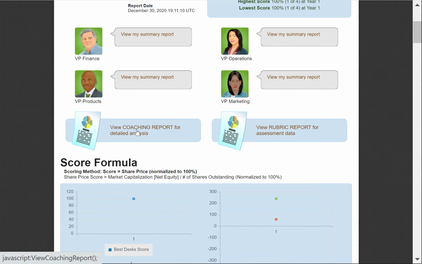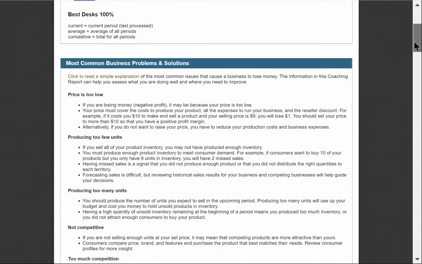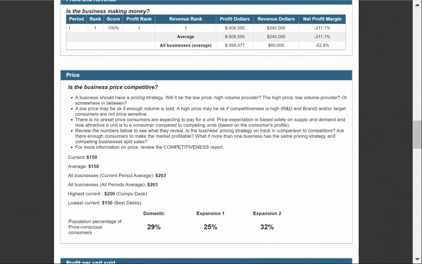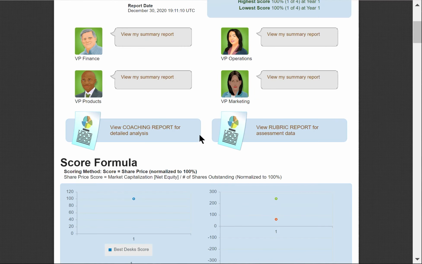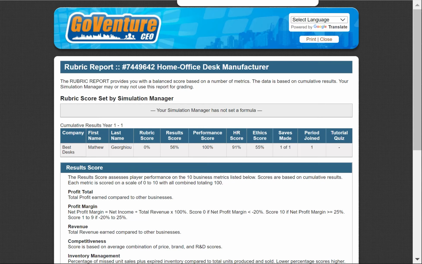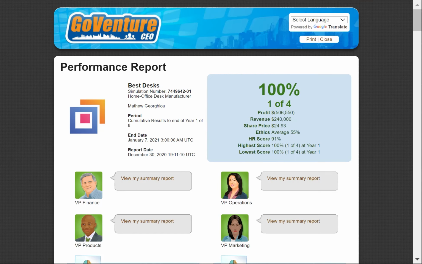We also have access to a coaching report. The coaching report assesses our strategy and gives us really great advice as well in terms of understanding how our simulation is working out for us, or our business decisions are working out for us. We also have access to a rubric report. The rubric report is often how your instructor is going to assess you, and so you can monitor what some of that assessment is in real time while you play the simulation.